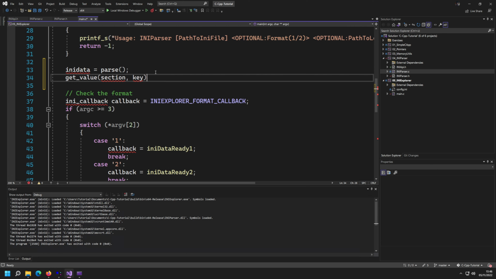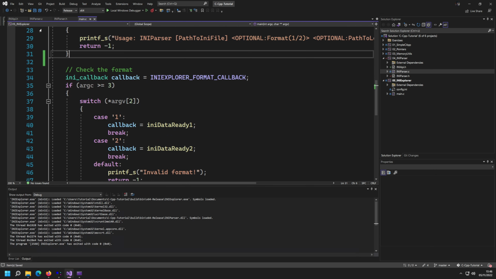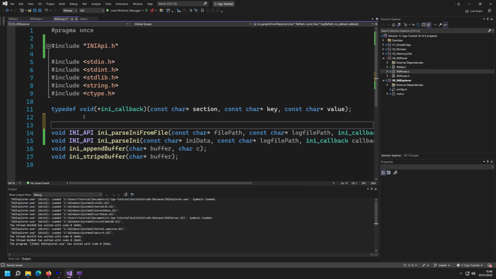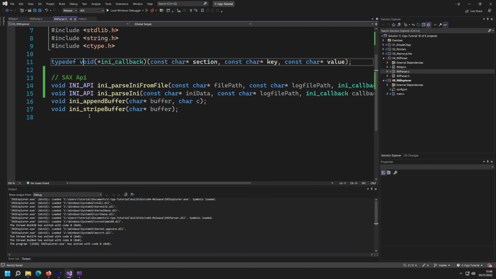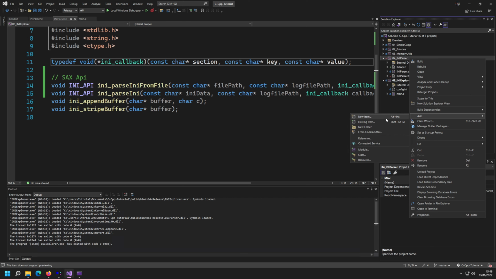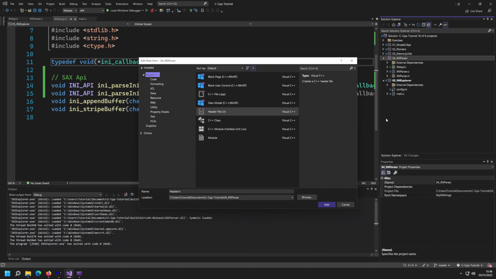So we had SAX here, the SAX API, and I'm just going to call it SAX API here. And now what we want to add is the DOM API. For that, I'm going to create a new header and a new C file so that we can get used to having multiple of them and have this nice structure.